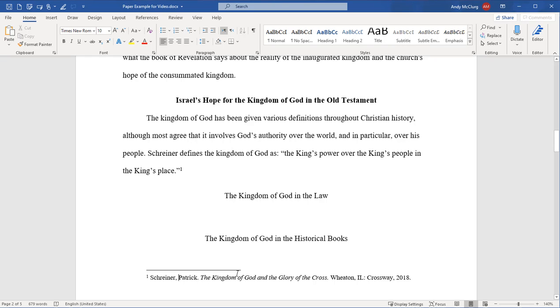Now, we're going to have to change this around because footnotes do not have the same format as a bibliography reference. So the first thing I'm going to do is change it so the first name is first rather than last name first. And so I'm just going to move that over. It will now be first name first, then last name.